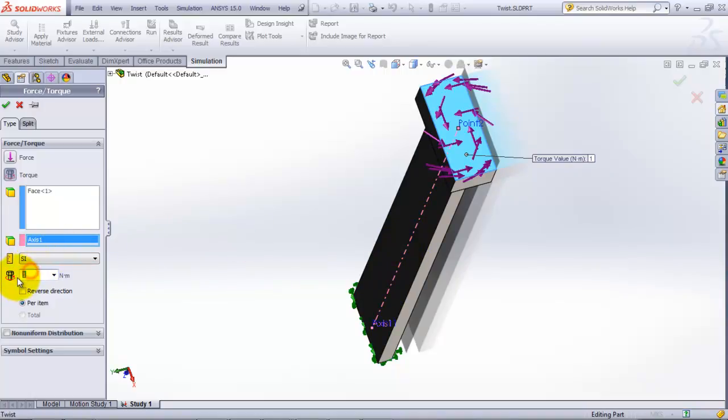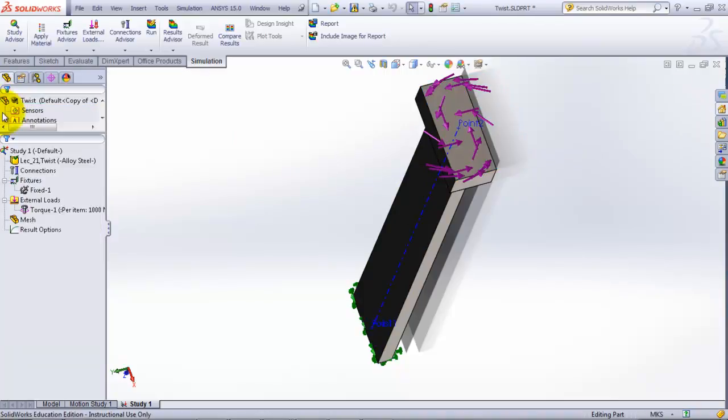For the amount, newton-meters, I'm going to go with 1,000. All right, and then that looks good. You can see which way it's rotating there. So we'll green check that. And for mesh, I'll just start with a coarse mesh at first.